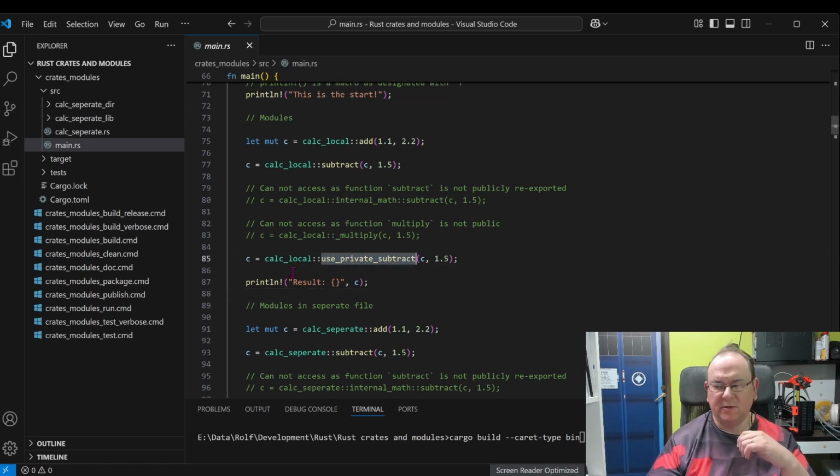And then this is a special function to be able to use the subtract functionality in the internal module. So if you want to see the error message you get, then you just uncomment the lines and you can compile it and see what happened. So I tried to make it a simple example of what accesses are possible and what are not, at least for the top level cases.